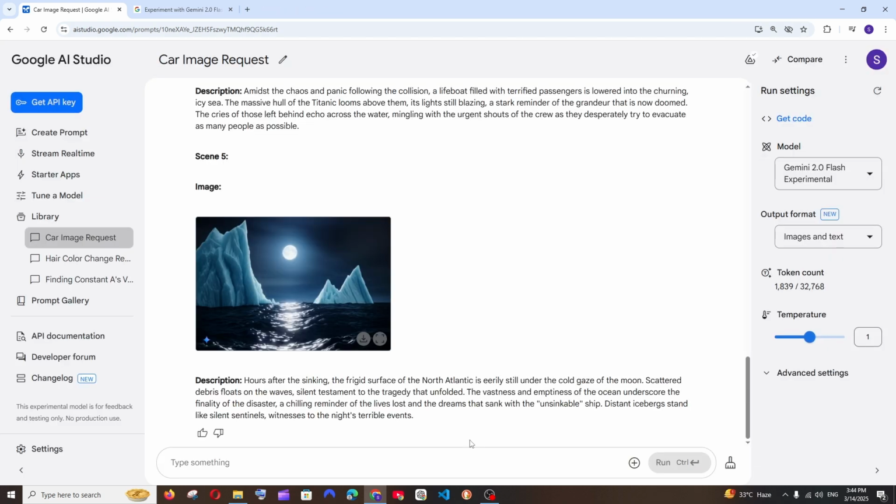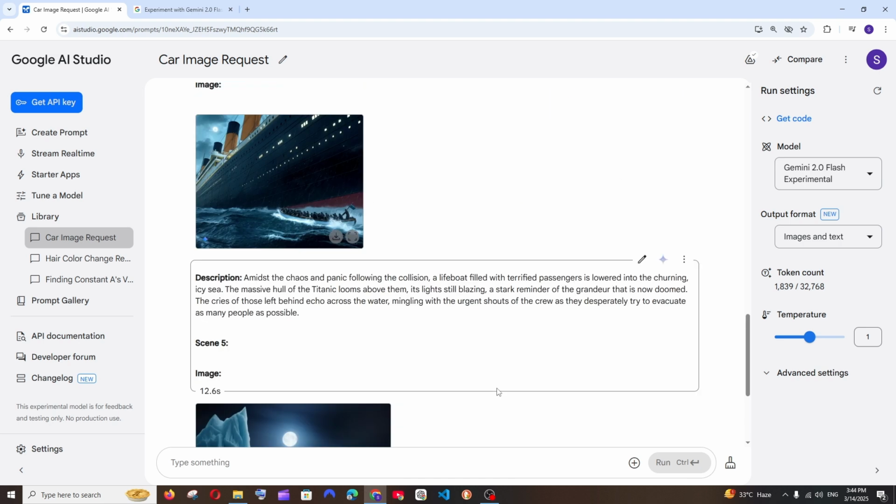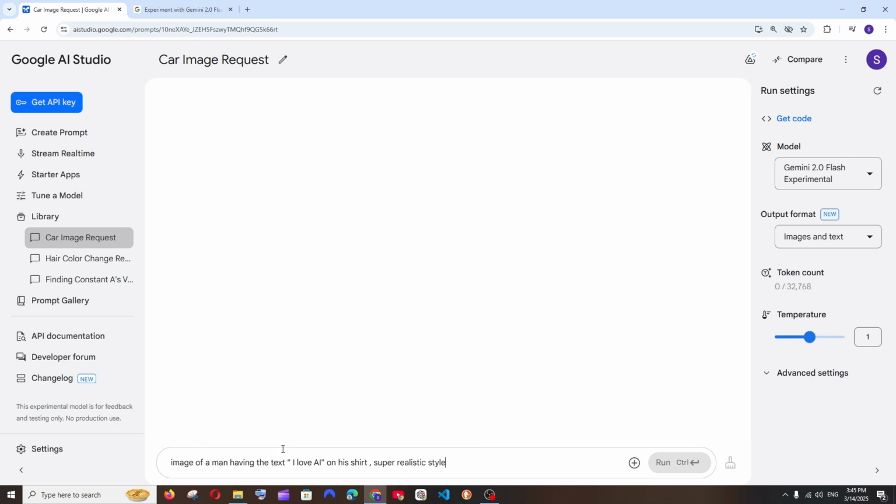And the next use case which I found interesting is it also generates images with text on it in a really nice way. For example, let me give this prompt. I will just go with this prompt: image of a man having the text "I love AI" on his shirt, and it must be in super realistic style. And in case you are using a new prompt, I would recommend you to clear and use it.